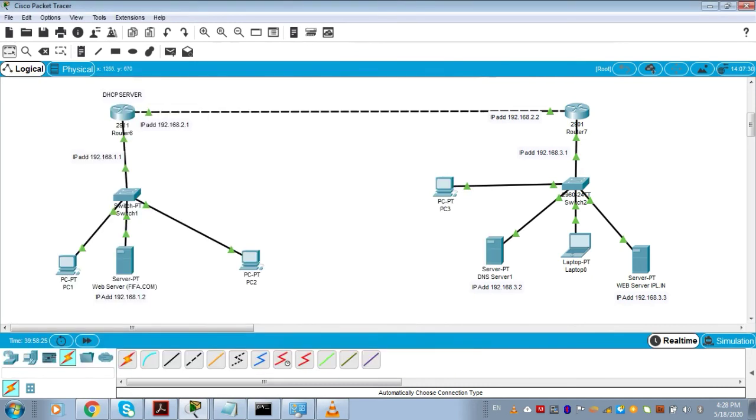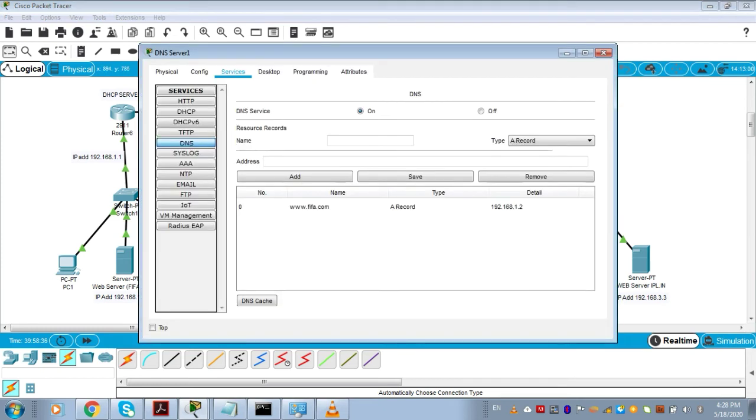You can add the IPL.in domain web server into the DNS server. So I'm adding it. Here firstly you will give a domain name, www.ipl.in, and you give the IP address 192.168.3.3 and save.